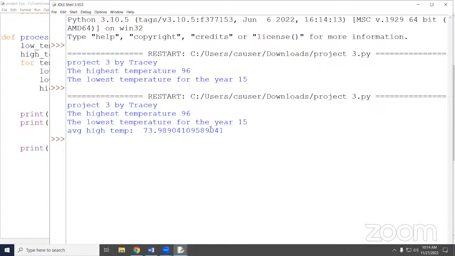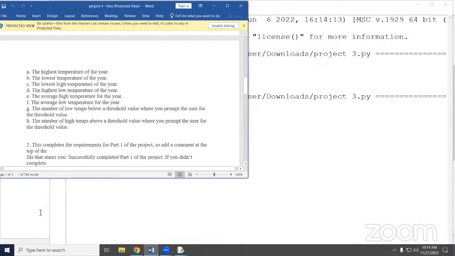All right, so this gives us an example of finding the highest and lowest, and gives an example of finding the average, right? What else is on that list? The highest low temp. That's easy. You just do the max of the low temps. The number of low temps below a threshold value.